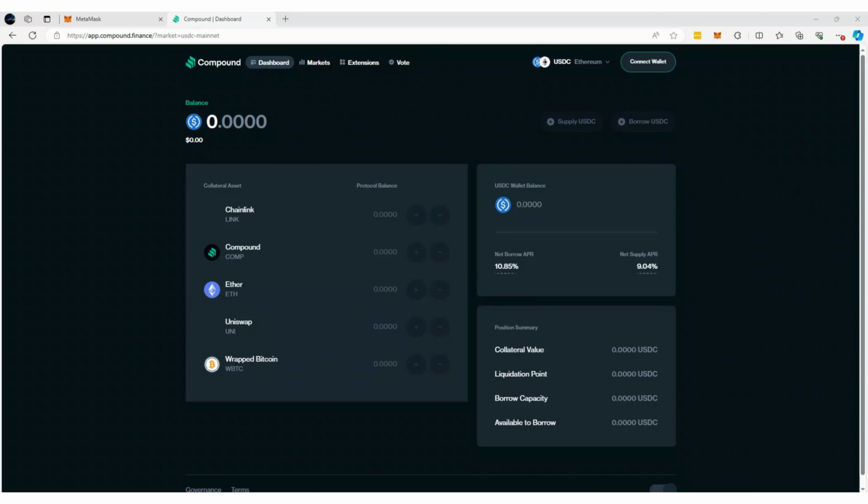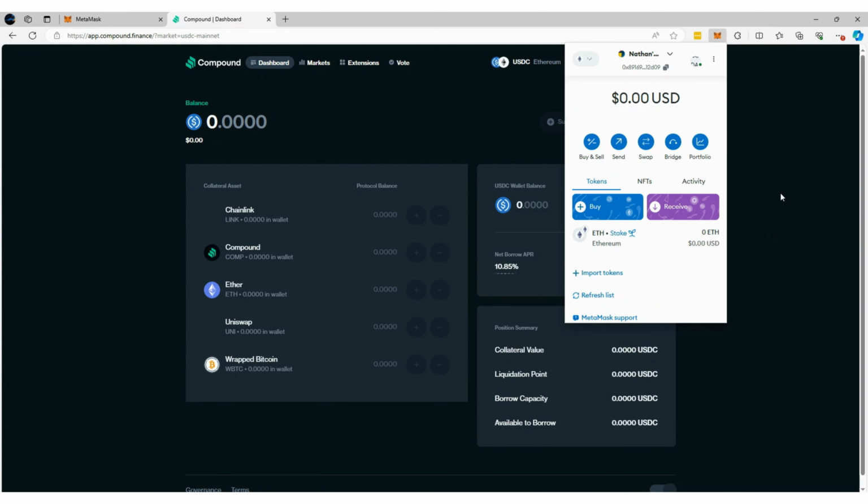Once we're in the Compound interface, we'll start by connecting our wallet and then have a look around. Click on Connect Wallet at the top right corner, select MetaMask from the list of available options, and then a MetaMask pop-up will appear asking for permission to connect to Compound. Click Next and then Connect, and your MetaMask wallet will be connected.